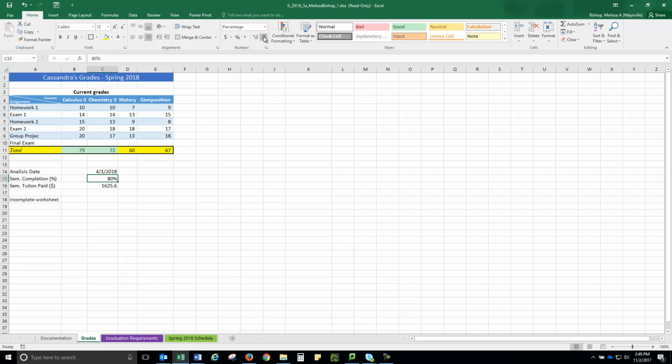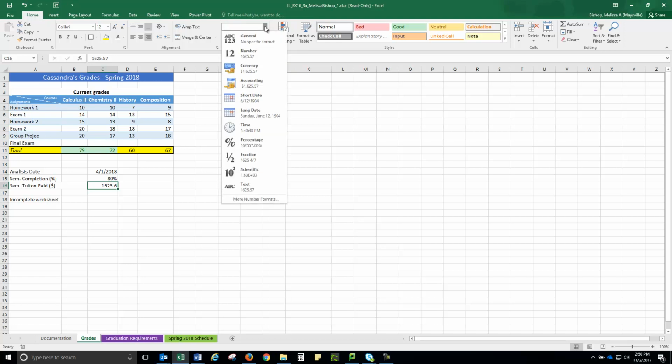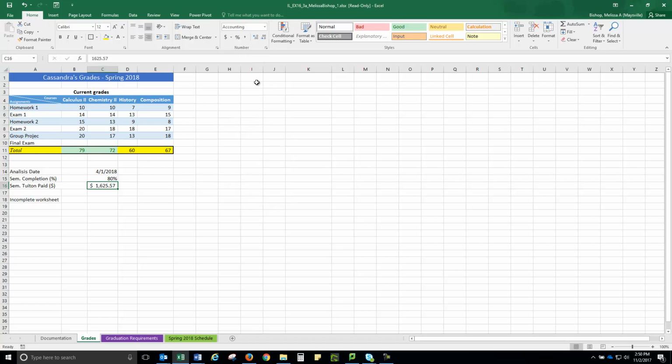So step 12, Cassandra would like to see the amount of tuition paid in monetary and rounded format. So we're going to apply the accounting number format to cell C16. I'm going to click cell C16 and then decrease the number of decimal places shown to 0. Well, first we need to apply the accounting format. So let me jump back up here in the number group, and I'm going to scroll down through here until I find accounting. So notice that it puts in our dollar sign and it appears as a monetary value.